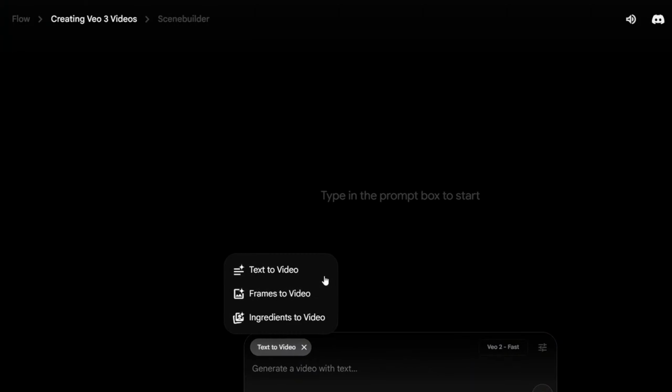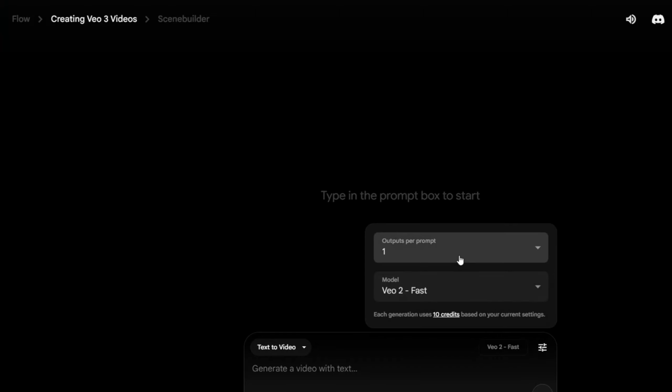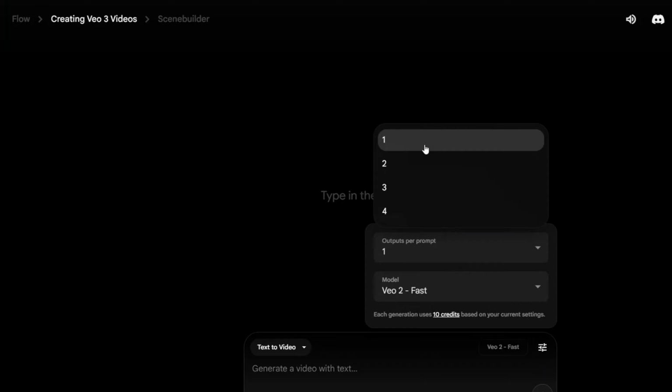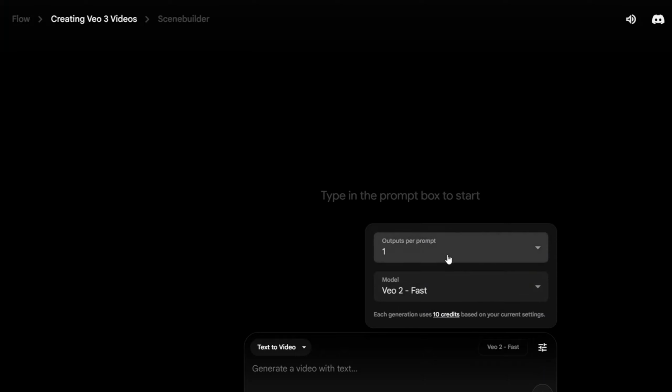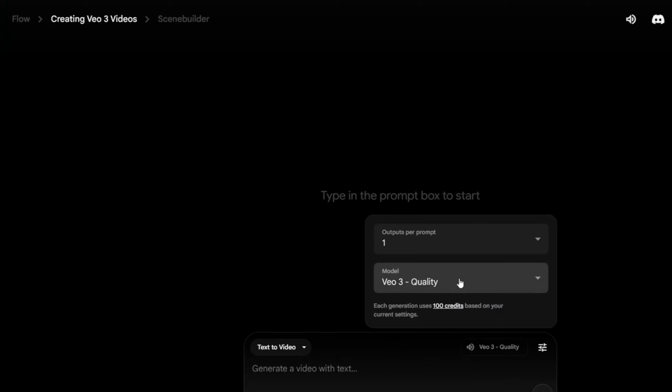You have text to video, frames to video, and ingredients to video. Today we're just going to be working with text to video. And here you've got your settings, number of outputs. I tend to leave it on 1, but you can go all the way up to 4. It's totally up to you, but you will burn through more credits. So if you're running 4 outputs on VEO3 quality, that's going to cost you 400 credits.